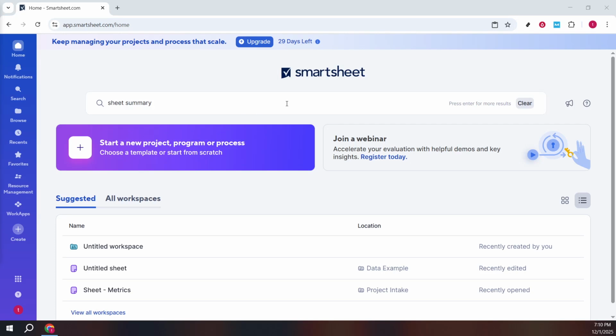In today's video, I'm going to teach you how to import Excel sheets into Smartsheet. By the end, you'll know exactly how to bring an existing Excel file into Smartsheet and get it ready for collaboration. Start on the Smartsheet homepage.